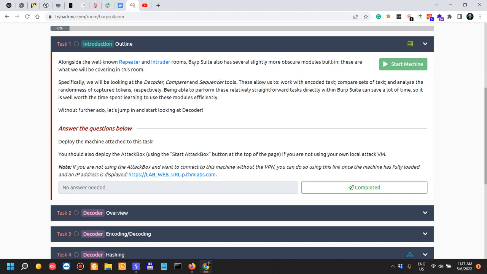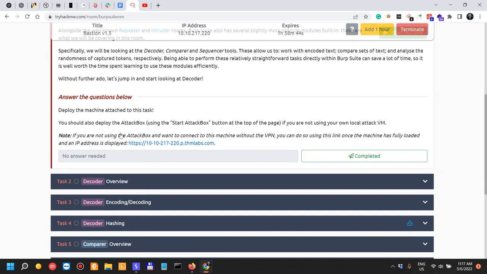encodedecode.org, or base64decode.org, or you just don't have to actually run base64 -d in the terminal. So it is well worth the time spent learning to use these modules efficiently. Without further ado, let's jump in and start looking at Decoder.